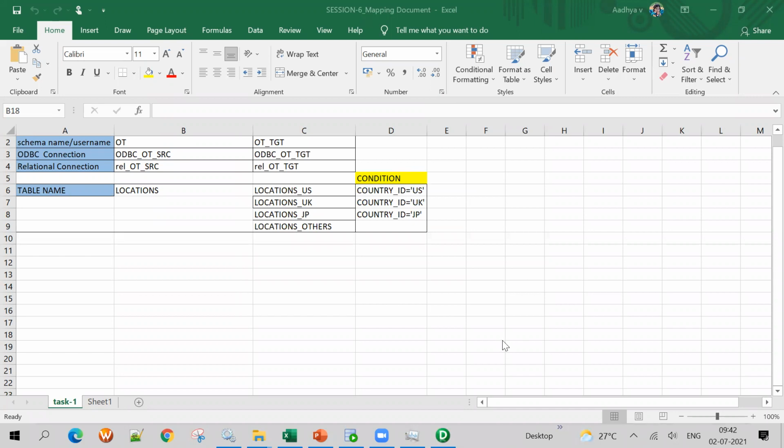So yesterday we discussed flat files. Any doubts on flat files? Flat file as a source, flat file as a target, any doubts?